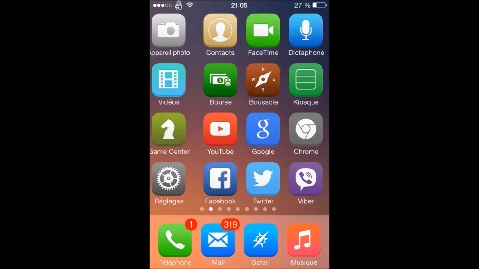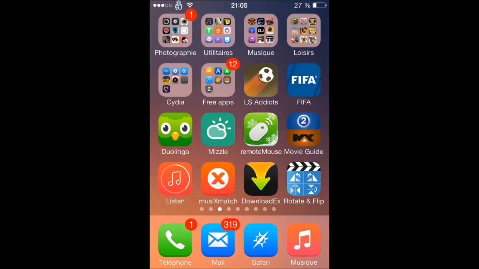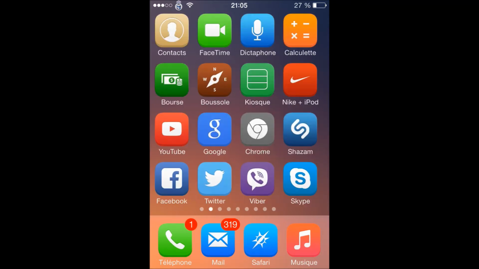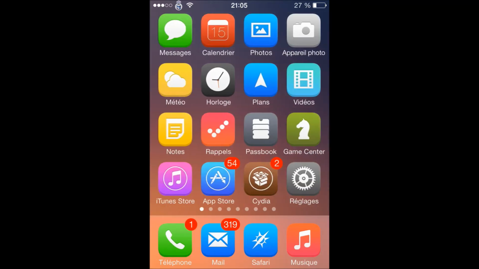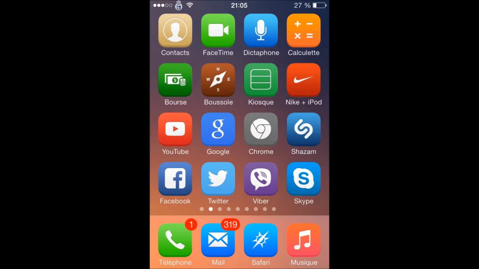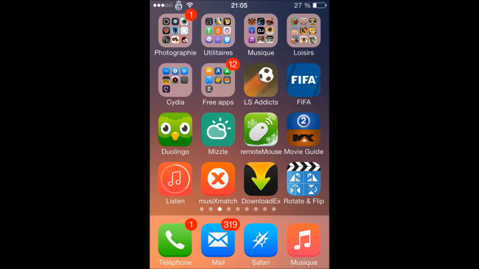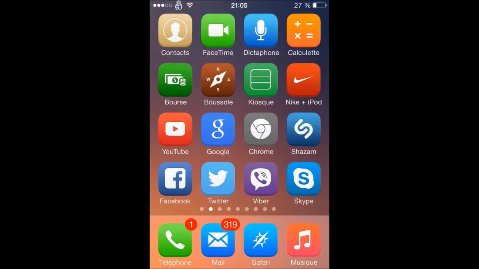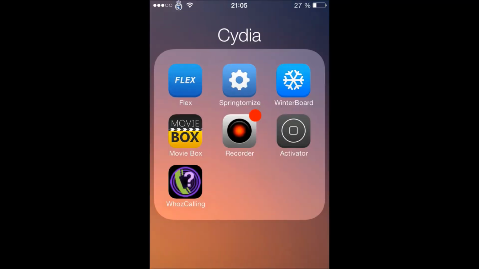So the theme is called ENKELT NEUE. I know this is a really strange name. So this theme has the UI theme, the first party icons, the stock icons theme, and even the third party themes, as you can see here: Facebook, Twitter, Viber, Skype, Shazam, Chrome, Google, YouTube, iPod, Nike Plus iPod, even the Cydia apps like Springtomize, Flex, Winterboard, Activator.